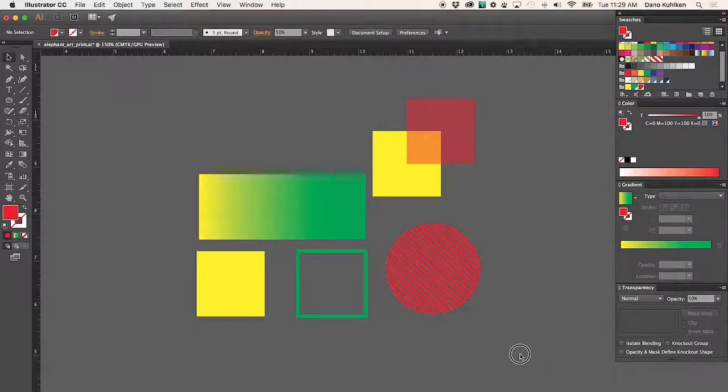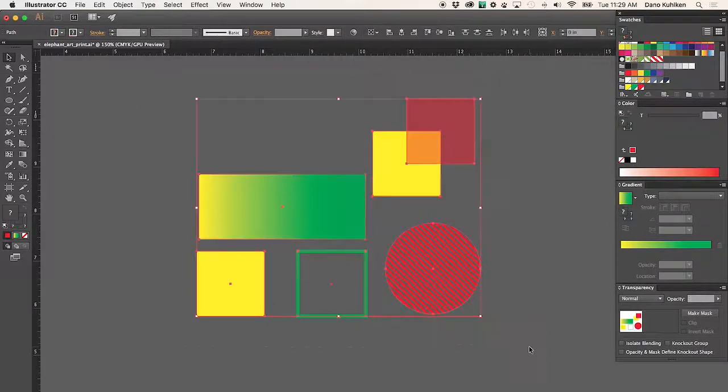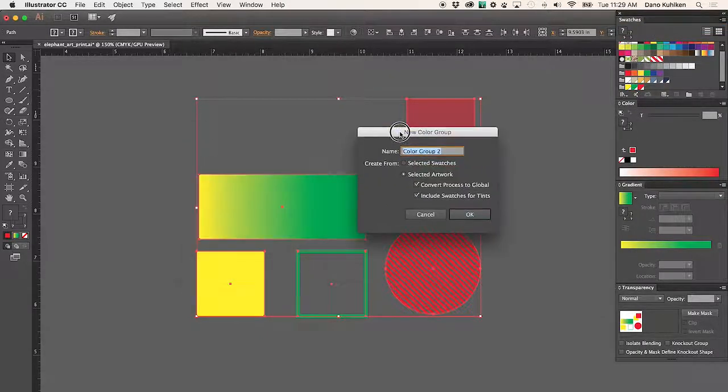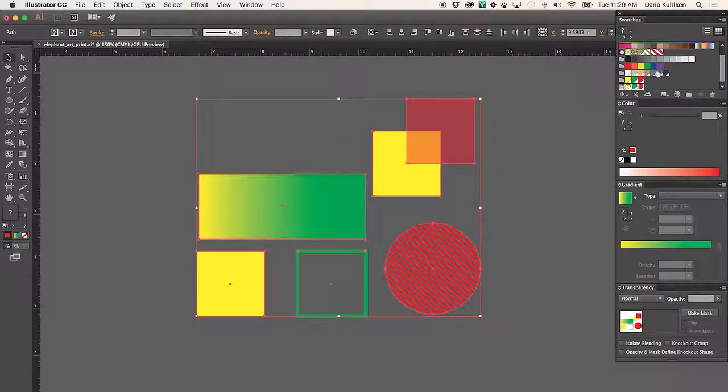And what you would do, let's say you're in the process of creating something that you're like 10% done with, you can start to grab everything that you've created and go ahead and create a new color group in your swatch palette. And in this area, you can name it whatever you want, but you have to make sure that the selected artwork is converted to global colors. And what's going to happen is a folder is automatically created in your swatch palette.